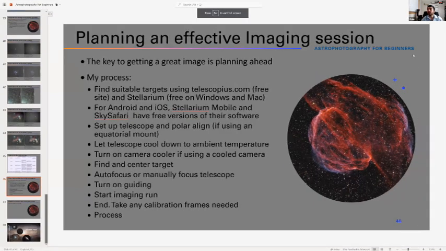There we go. Okay. And then I start my imaging run. And then once that's done, I take any calibration frames that I need right away so I don't forget about them. And then I go and process my image.